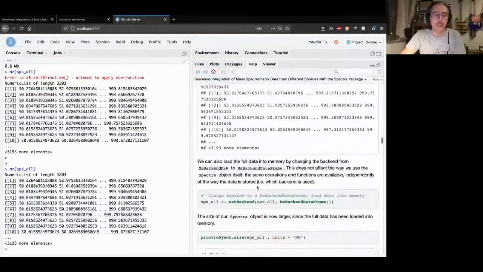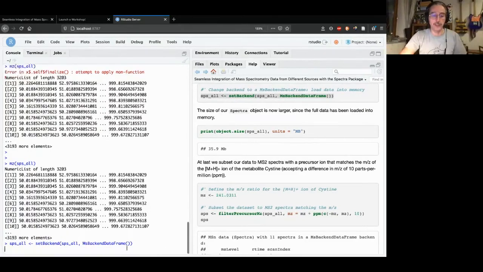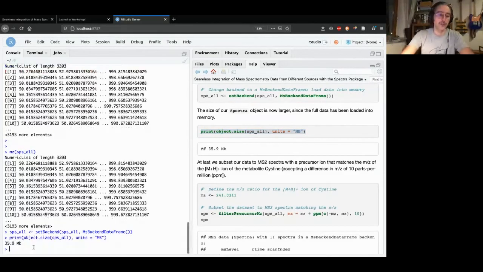But there is also one possibility that we can do now, which was not possible in MSnbase, for example. So we can switch backends here. For example, we can change our backend from this mzR backend by calling setBackend on our Spectra object and providing the new backend that should be used. In this case, we use an MsBackendDataFrame. And what happened here is essentially that the MsBackendDataFrame keeps all the data in memory, so also intensity and mass-to-charge ratio values. And for that reason, the memory size is also bigger.